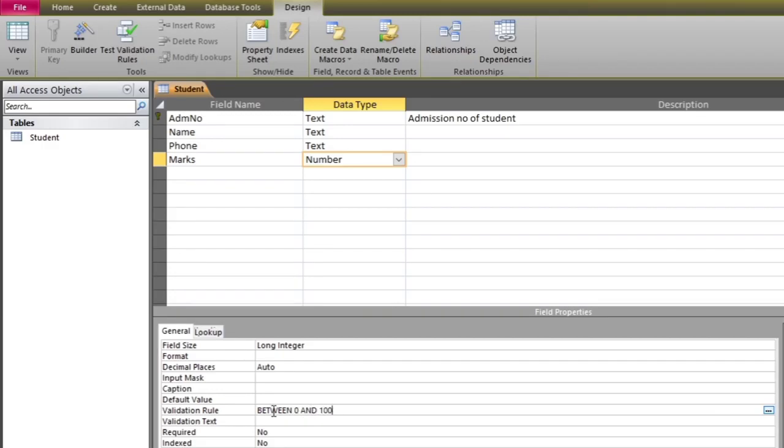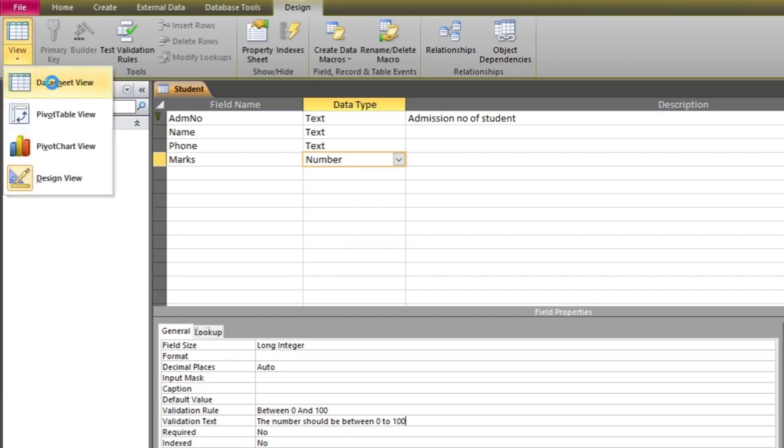Suppose the user enters different numbers, like 101 or -1. Then it should display a message that the number should be between 0 to 100. Now let's enter example data and see what happens.